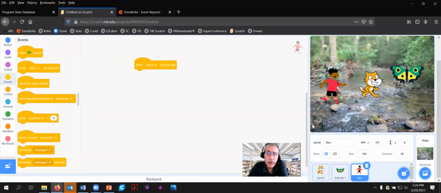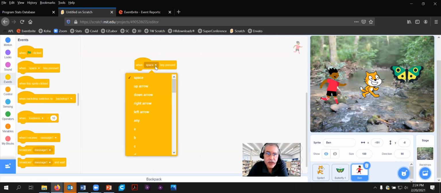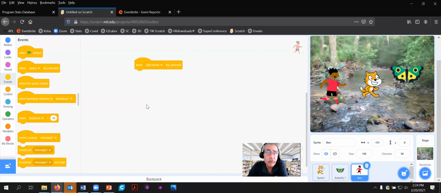And you know we're still working with Ben because Ben is highlighted here. So we don't want the space. It says when space key is pressed, we don't want the space key to be pressed. We want the right arrow. So what happens if I click on this down arrow right here? It gives us choices. So what did I say we wanted? It was right arrow. Here we go. So when the right arrow is pressed, what happens?